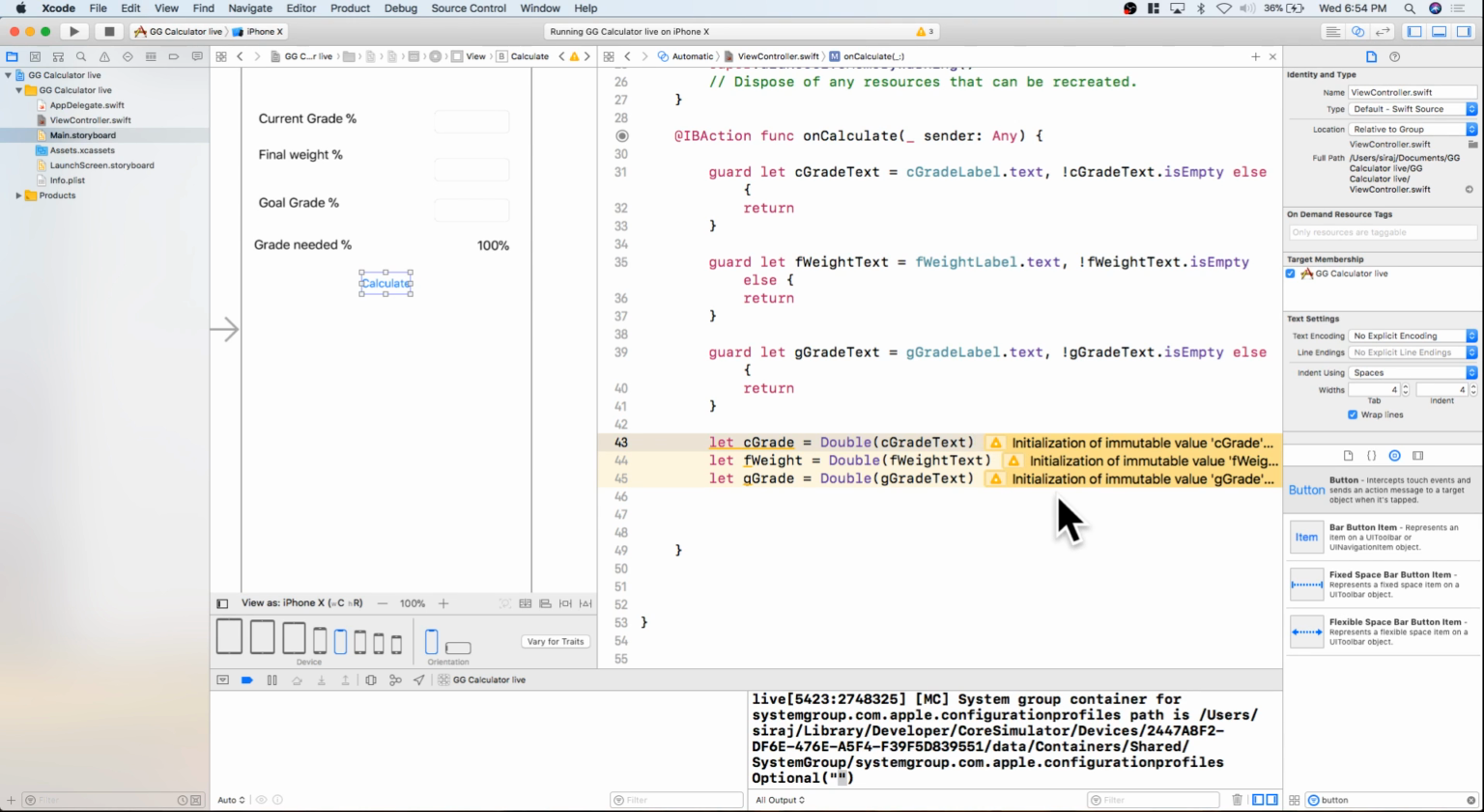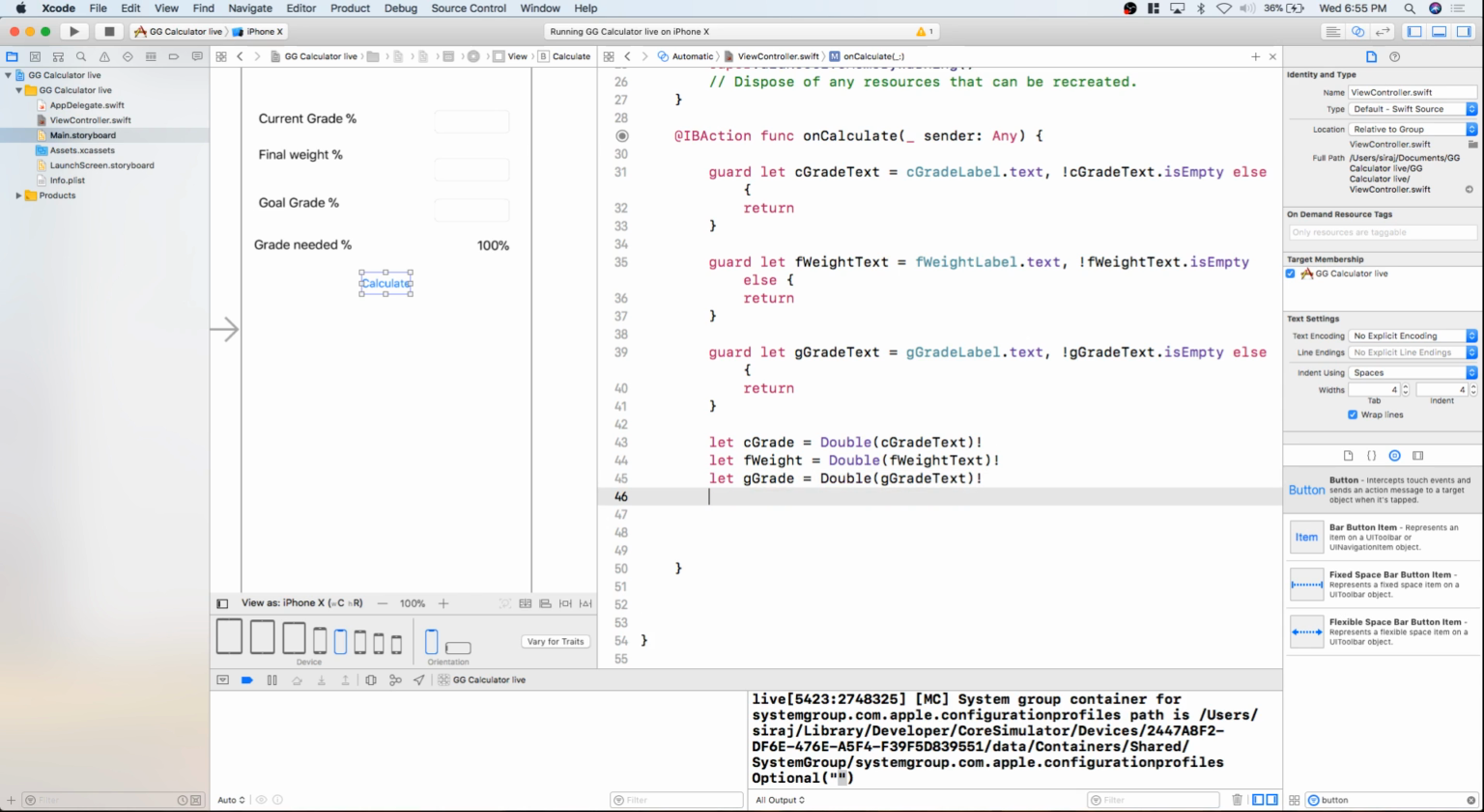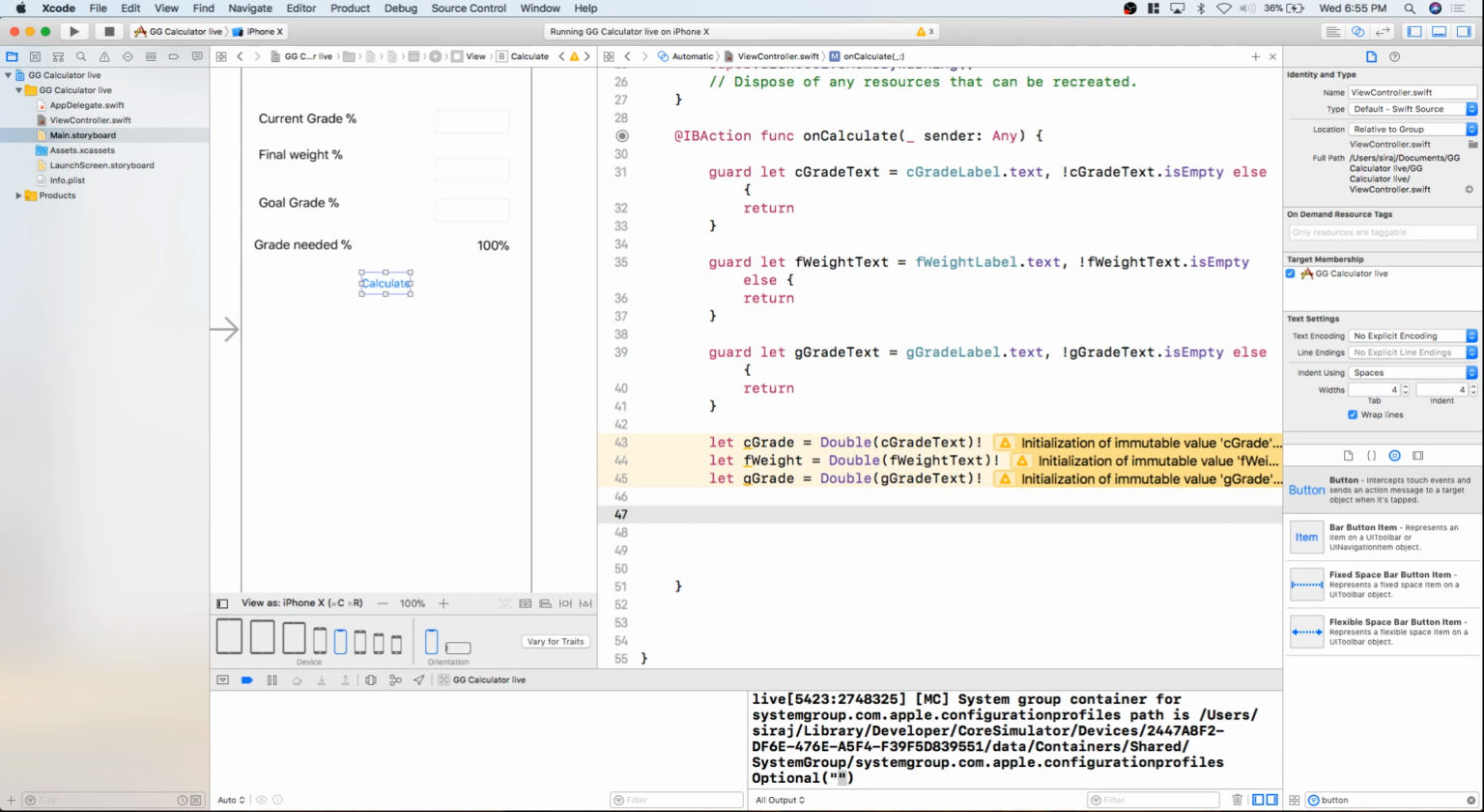So does anybody know how to force an optional to not be an optional anymore? Exclamation mark. So we're going to put them after each of these. So you notice now they're just stored as regular doubles. They for sure have values. All right, so now that we have the values, it's as simple as just performing the calculations.